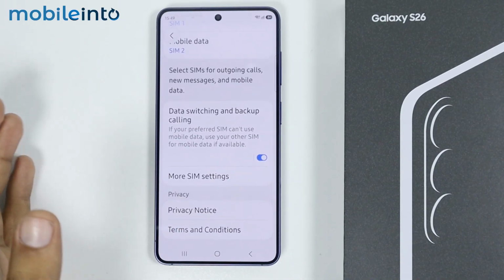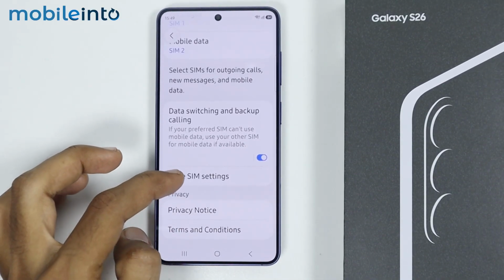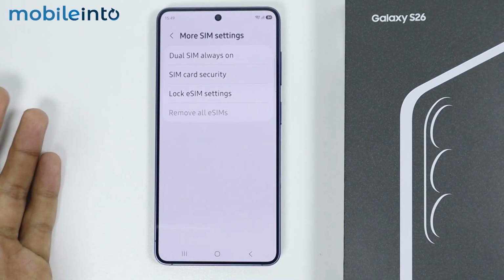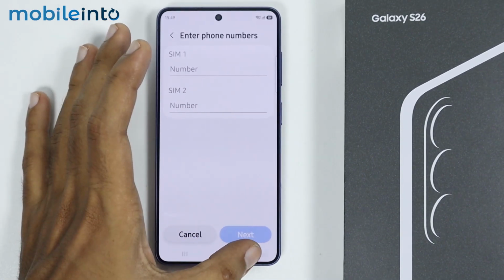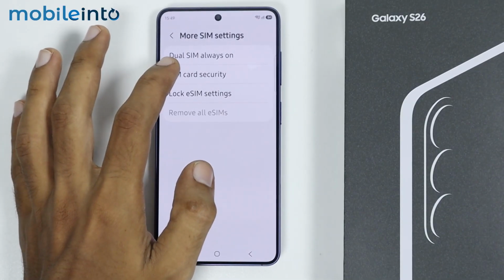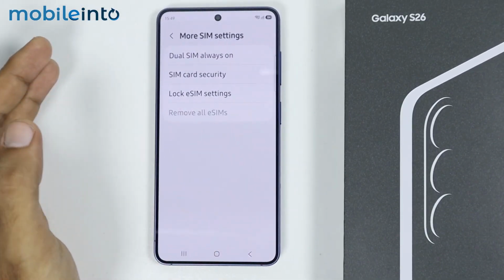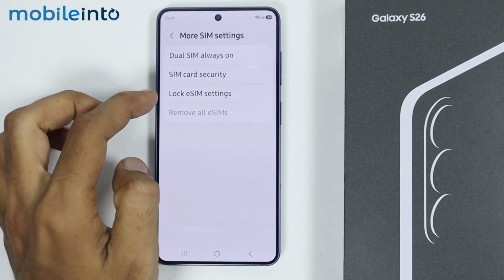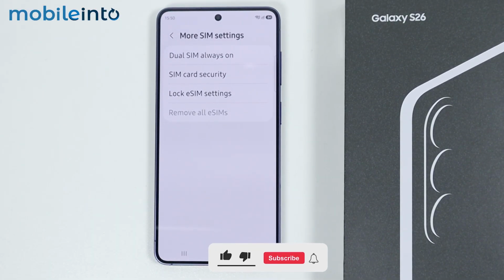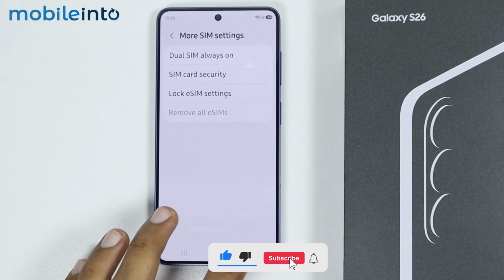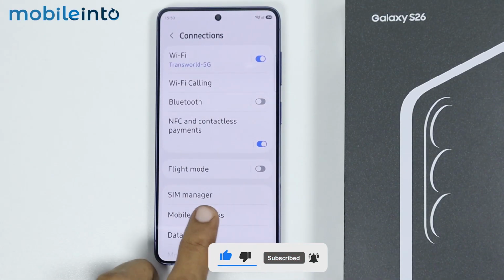Now, after that, finally, you have the option for more SIM settings. Now, over here, you will find other settings like Dual SIM Always On. You have the option for SIM card security. And finally, you have the option for Lock eSIM. And this is how you can manage your SIM card manager settings on your Samsung Galaxy S26, S26 Plus, or the S26 Ultra.